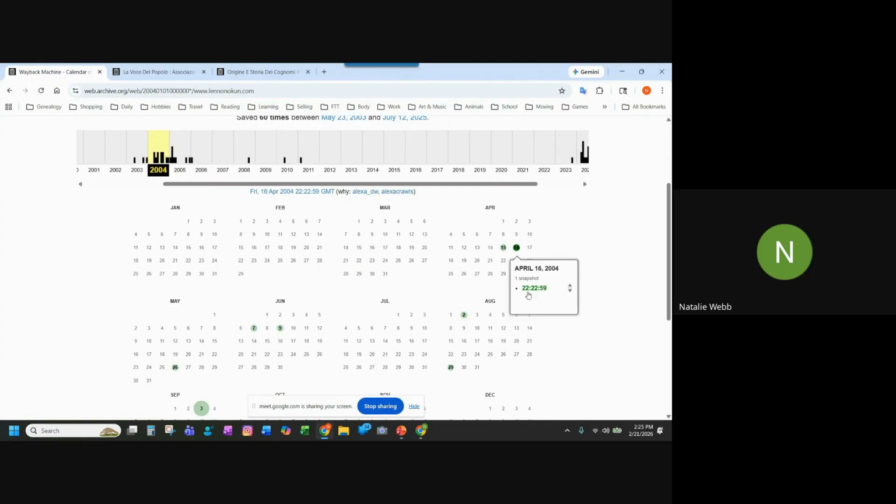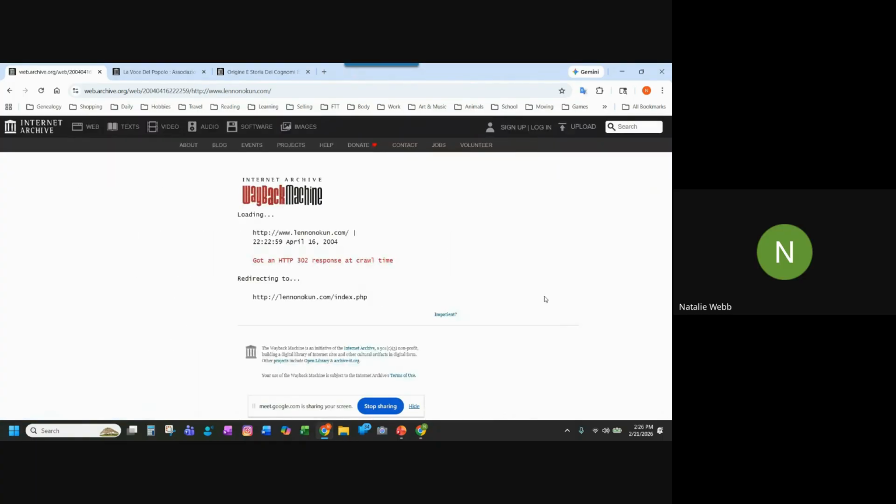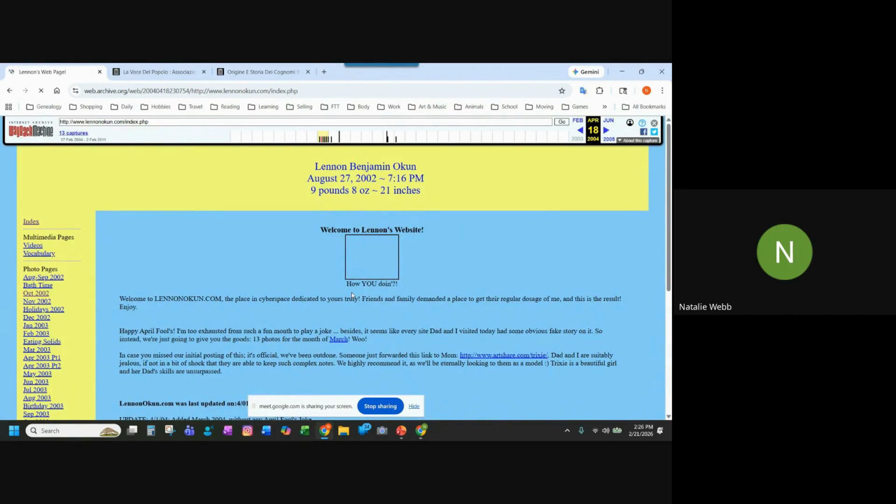If I click on this time, it will open up the website as it was. It's taking a second, but it will open up the website as it was at that time on that day. All right, and of course I'm getting an error. I'm getting an error because I'm in the middle of doing a demonstration. Isn't that the way it always goes? Oh, here we are. Okay.